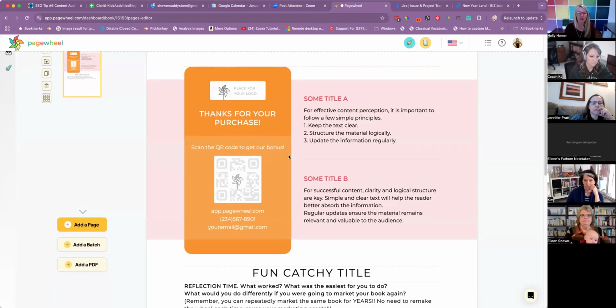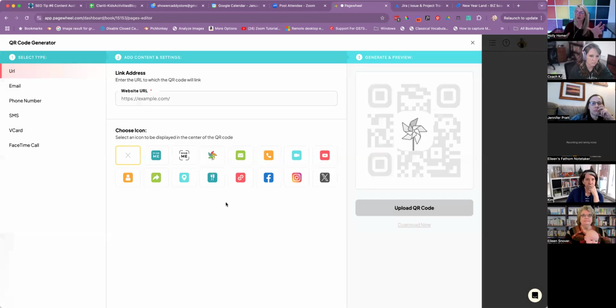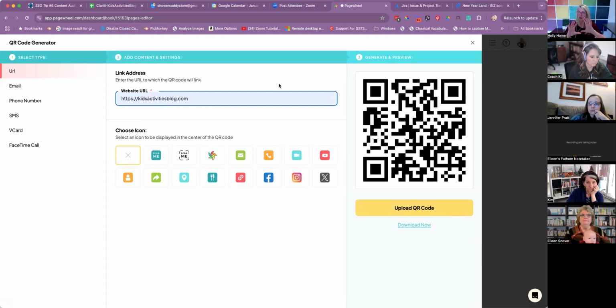So you can see that this is set up to put your logo here. And then this is going to be the QR code generator. So what you're going to do in this case is you might have created some sort of freebie. Maybe it's a video, maybe it's a workbook, maybe it's a guide, maybe it's a first chapter of the next book. So you'll want to have the web address of that. I'm just going to use Kids Activities Blog, my blog, so you can see how this works. Basically, when they scan that QR code, they're going to go to the URL that's there.